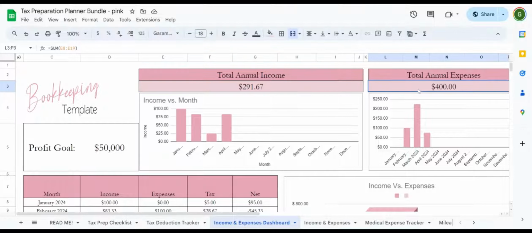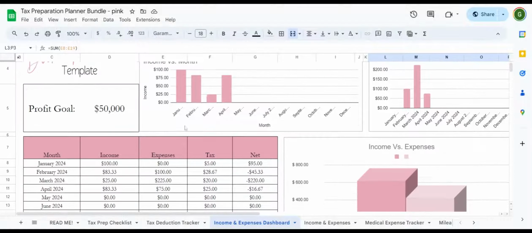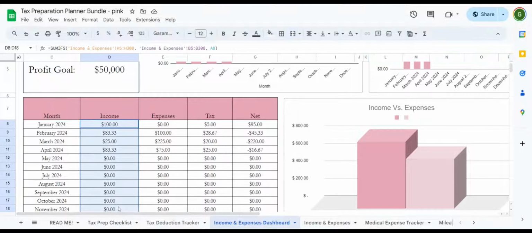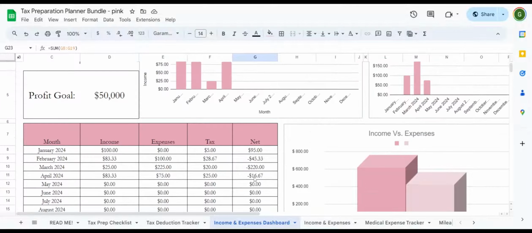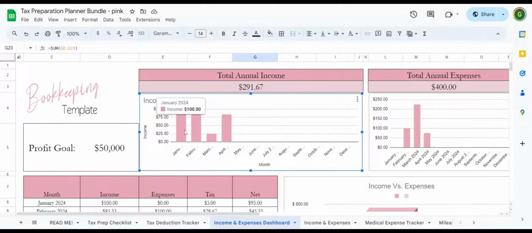Next is a bookkeeping template. This is the dashboard for bookkeeping, keeping up with your income and expenses, typically for business owners. This is just the whole dashboard. So this will show you your total annual income, your expenses, and it'll separate it by month. If you click on any of these graphs, it will show you the individual monthly data if you put your mouse over it.